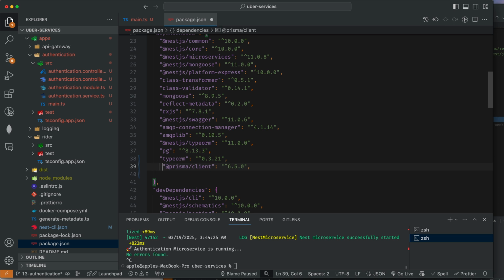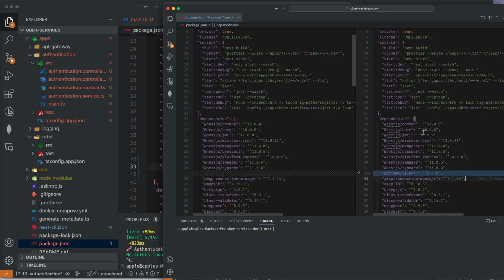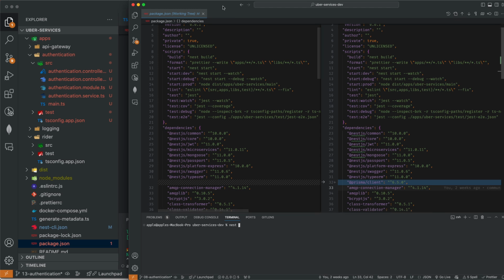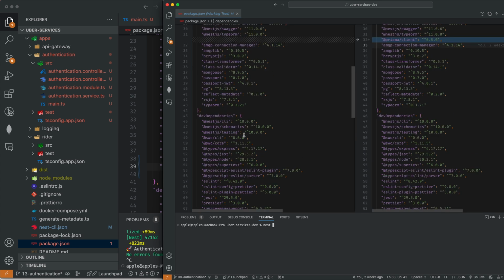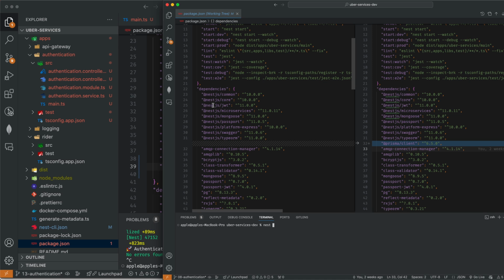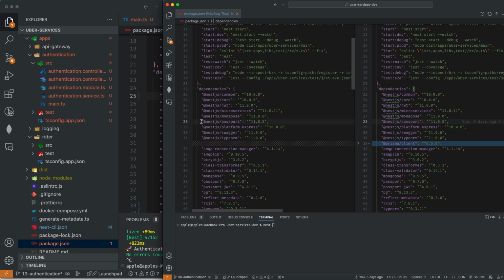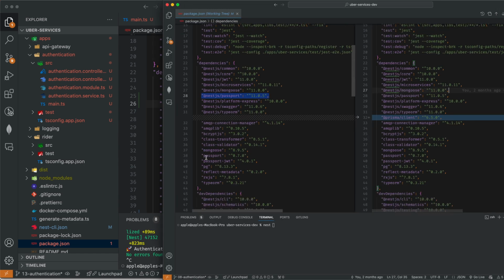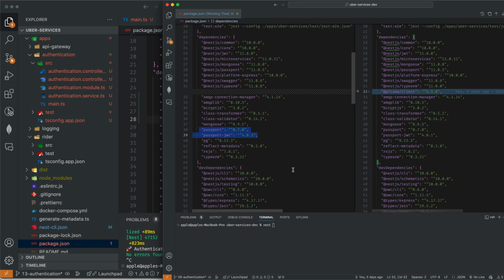First one, I need Prisma client. Let's copy more. We also need NestJWT. Let's copy that. And we also need Nest Passport. Let's copy that. And we also need, I think, Passport and Passport JWT. Yes, that's all for now.